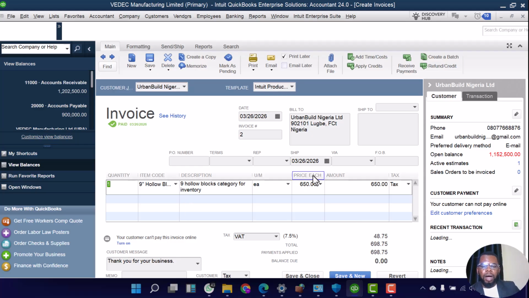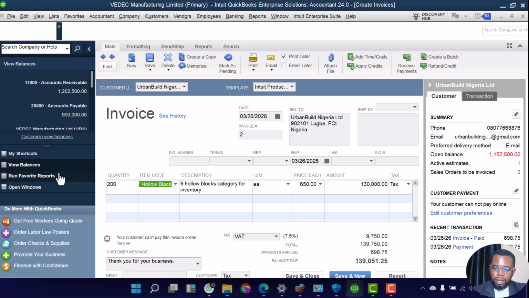So what we'll do now is to add the units, the quantity that they are buying, so that this figure can be big, and we receive payment. So this is the invoice we issued to them, and we received payment based on that invoice. So we're going to add the quantity. Let's say 9 hollow blocks, 650 per block. So we cannot buy one block alone. Let's assume that we bought 200 blocks.